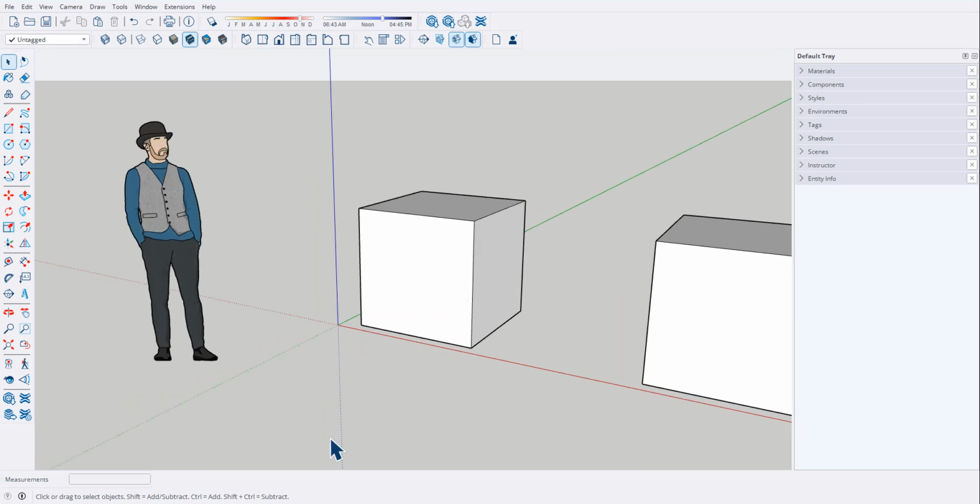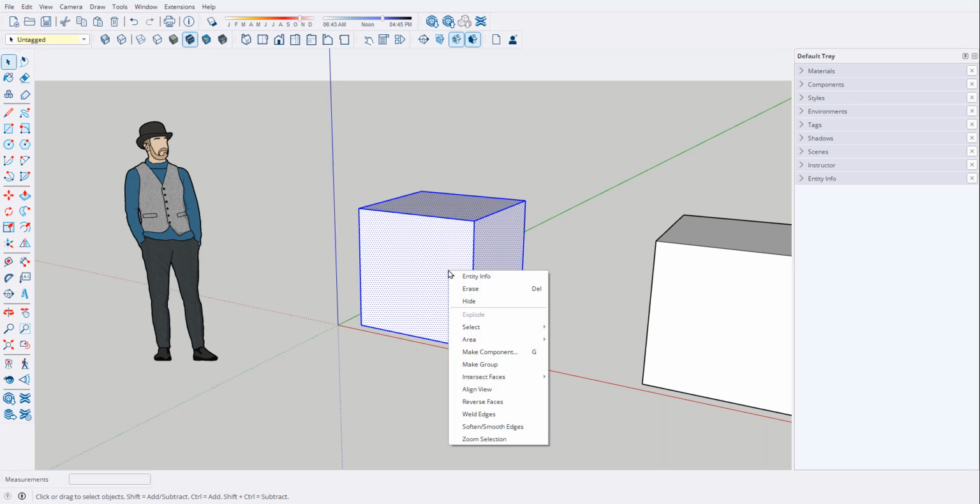Either one works. I prefer using components. With components, you name the group that you're making. And of course, groups can be turned into components in the future too, if necessary. But I just start off with naming things right away. It keeps your model in order if you know what the names of them are. So I'm going to select this. Right click, make component. And the shortcut's G for make component.